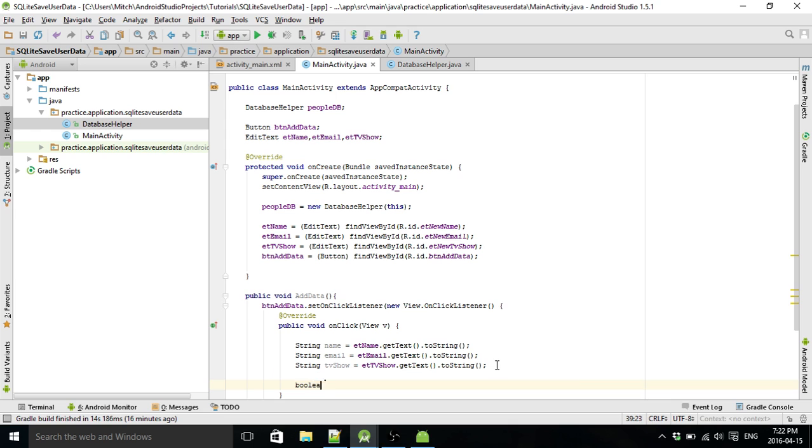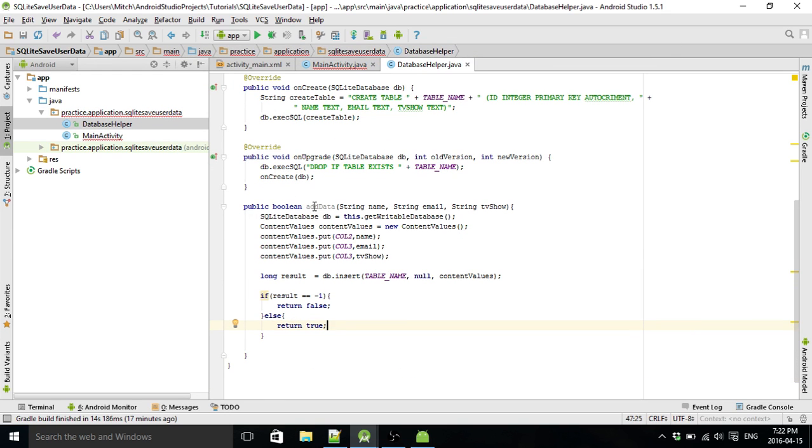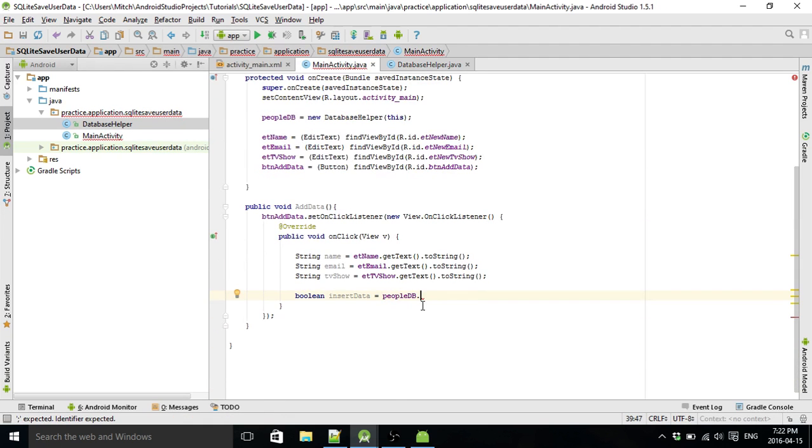Now we're going to create a Boolean, call it insert data, refer to database, and this is where we call our add data function that we made in the database helper. It's a Boolean type. So we have add data here. So we're going to call that function right here, add data. See, it pops up, and pass it three strings, name, email, and TV show. So here we'll do our name, our email, and TV show.